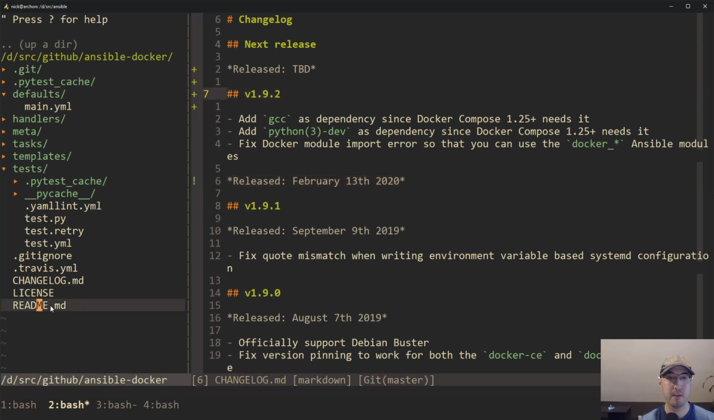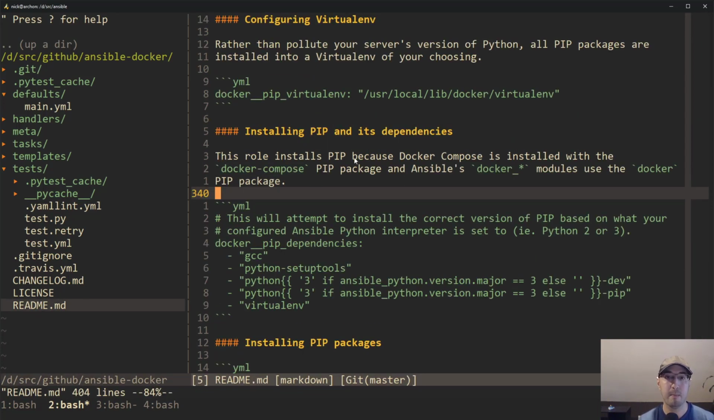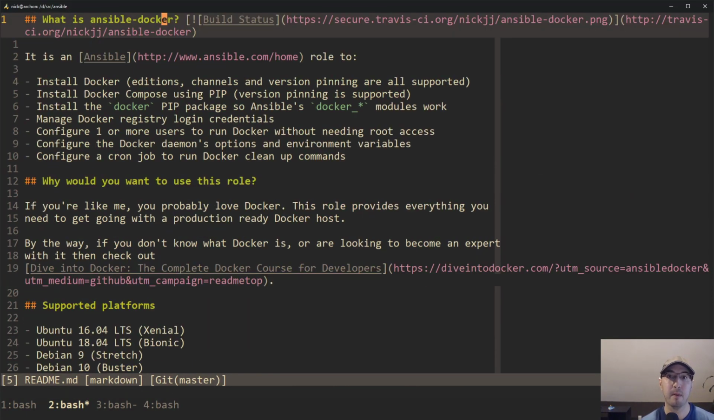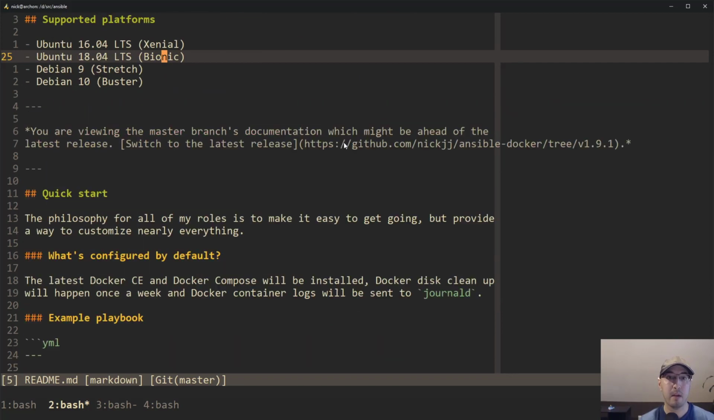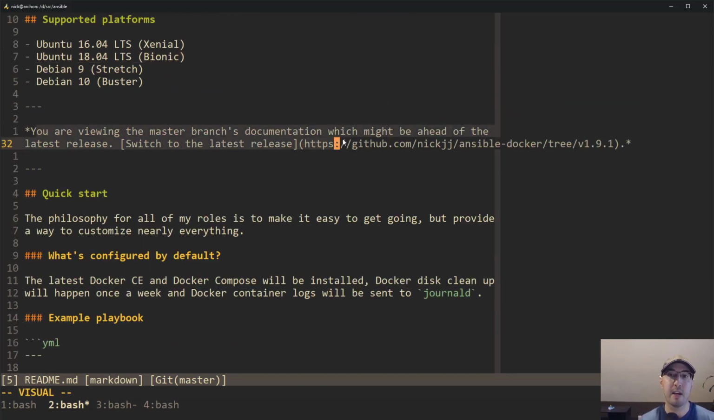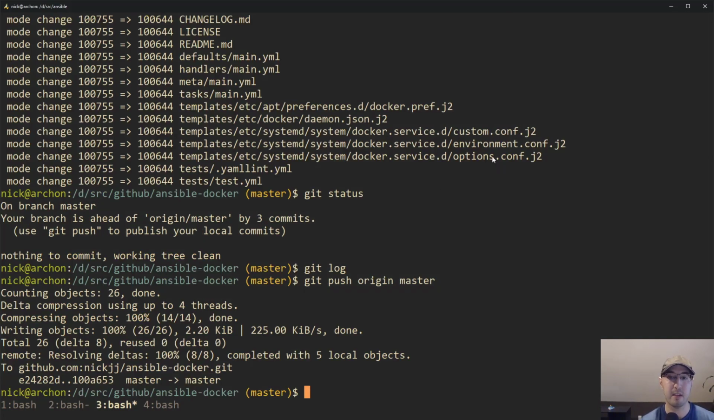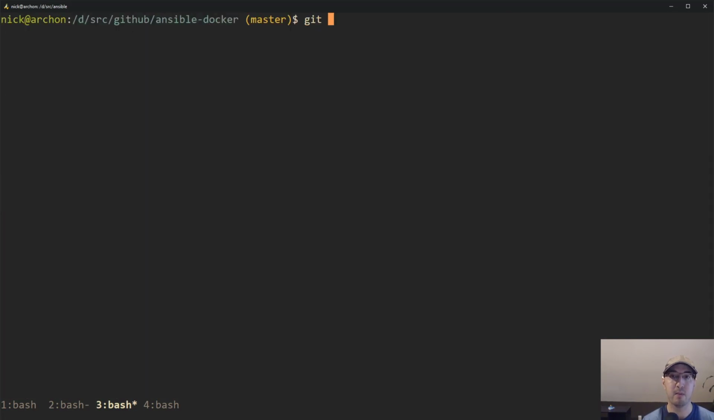And then also, this is another interesting one. In my README file, I have a link near the top. I know I had made this problem once before. So there's a little warning here that says, yo, you're reviewing the master branch's documentation, which might be ahead of the latest release. And then I have a little link here to make sure to link to the latest release, because now that's been updated to v1.92.